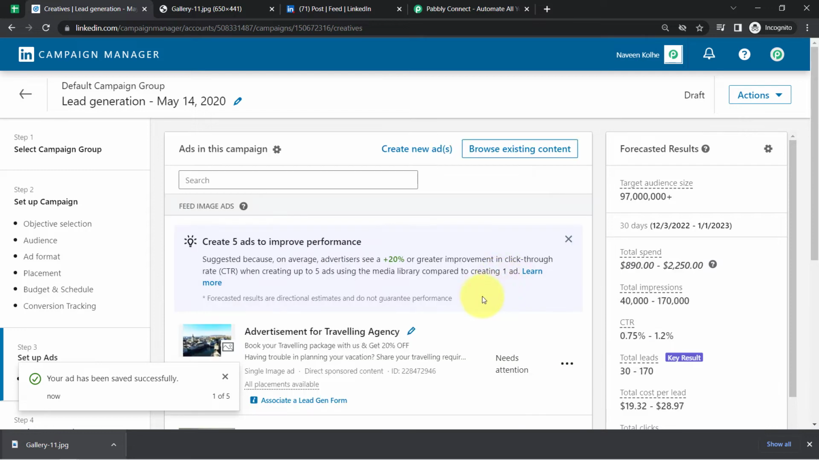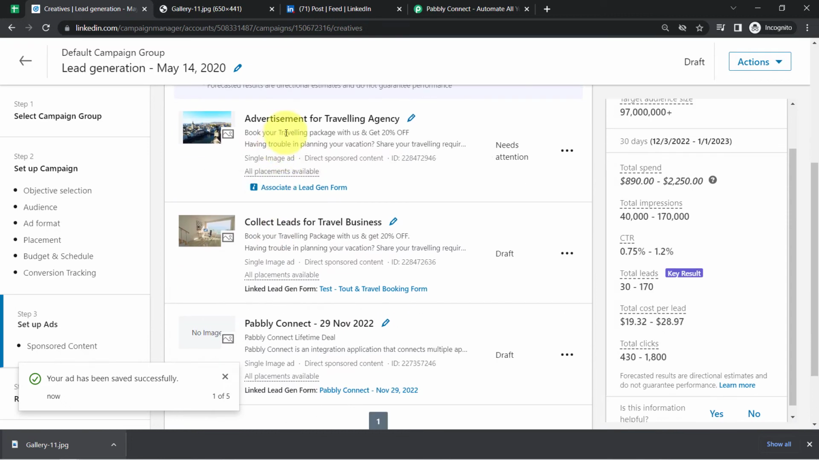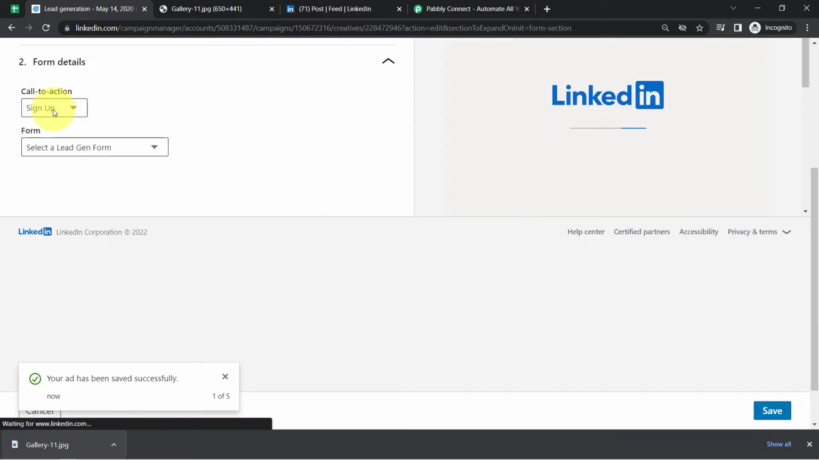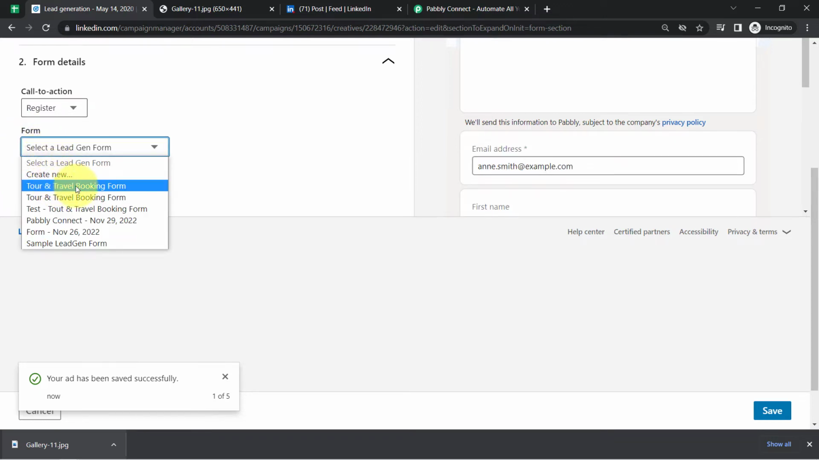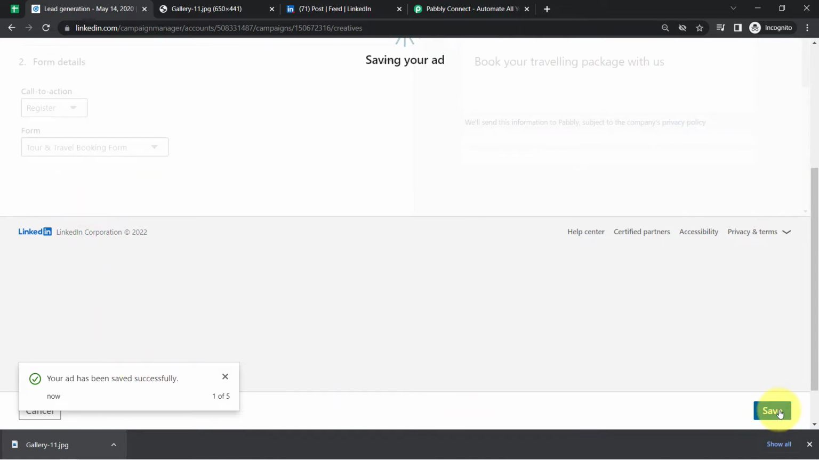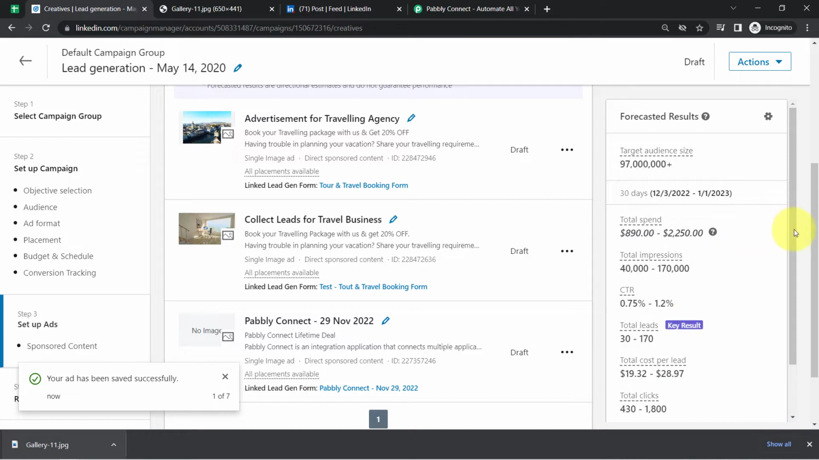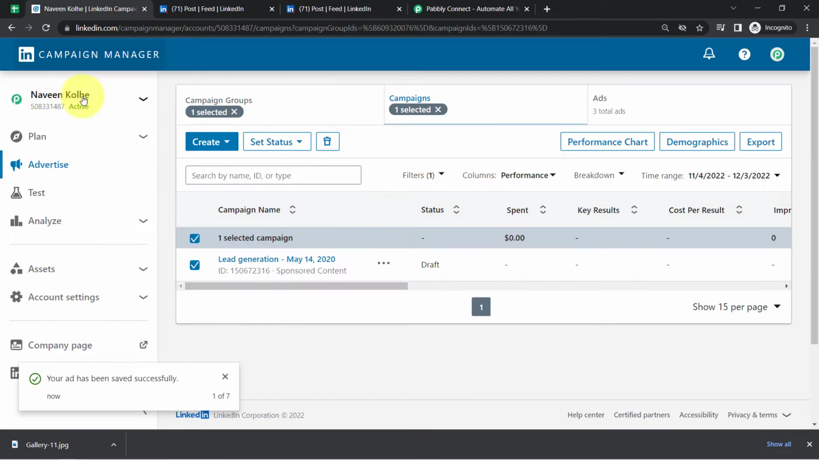It is saving my advertisement, and here you can see my ad, advertisement for the traveling agency, and now it is asking to associate your lead generation form. If I click on this button, it will directly ask me to provide the call to action. So how about I provide something like register, and in the form I am going to choose that tour and travel booking form which I have just created. Finally I will click on the save button, and this is how I can create an ad and associate my lead generation form with it. Now finally I will go back and open my ad.